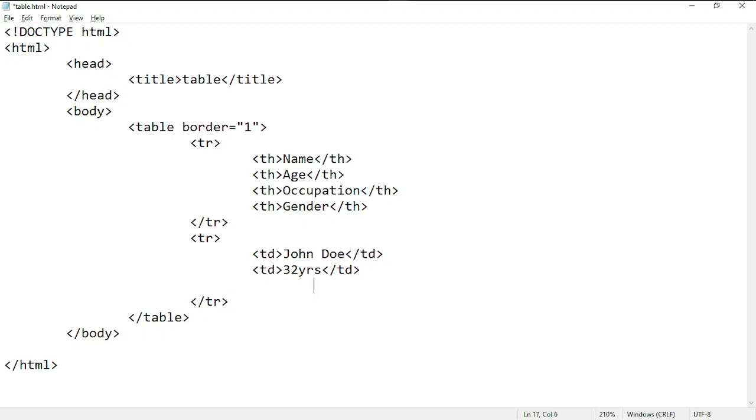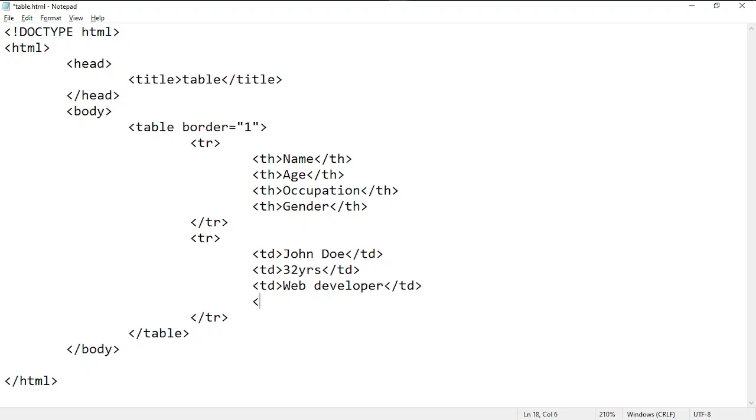And occupation. Let me say he's a web developer. That's his occupation. And his gender: John Doe is actually a male. Set it to male. Close my tag. So let me save and reload. Okay, you can see we have just inputted some data of Mr. John Doe on our table.